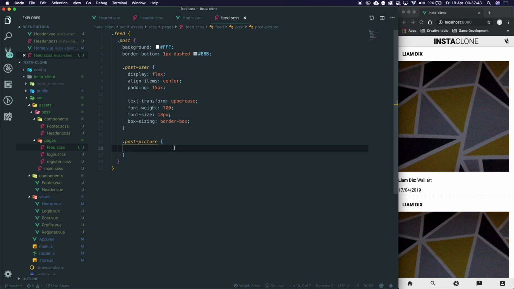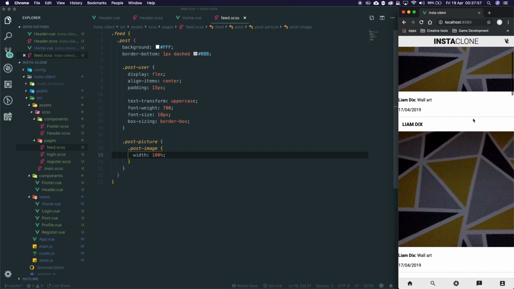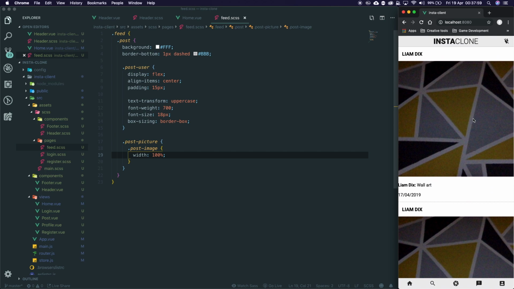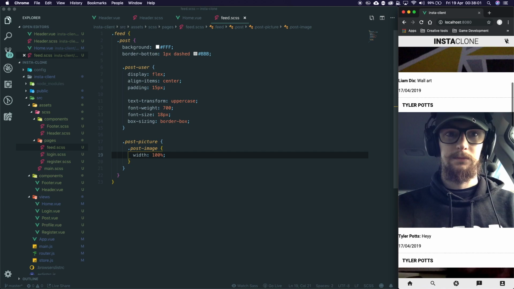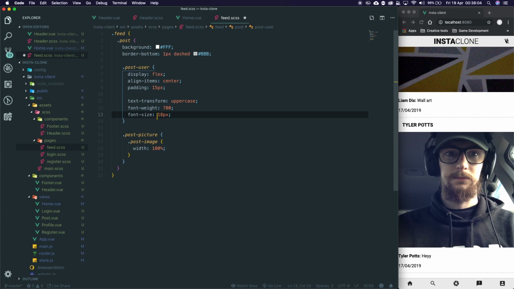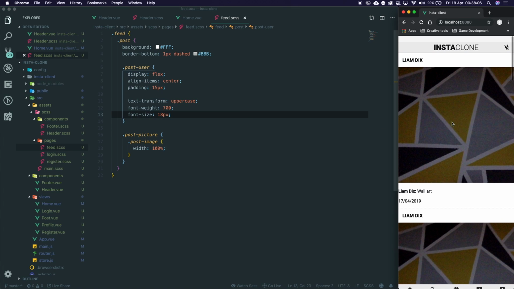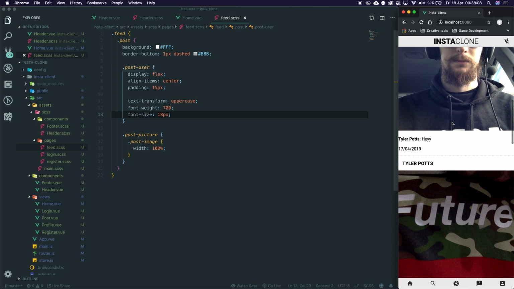Let's continue on with the post picture. Oh, it's because we deleted the styling for the images, if you remember. So we've got post picture. We also have a post image, which is the actual image. We want to set the width to 100%. Hit save. And there you go. Now they're hitting 100%, and the actual app is no longer stretching. So there we go. That is sorted. We don't actually need this box sizing after all. I was being silly. There we go.